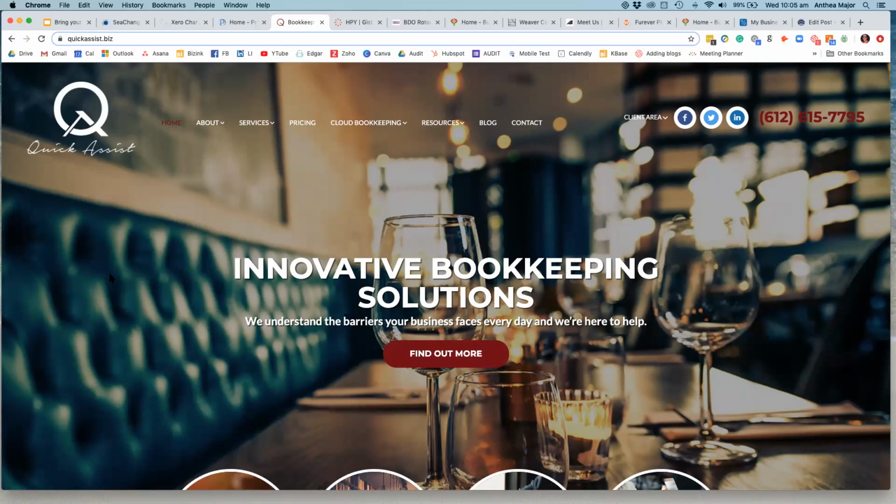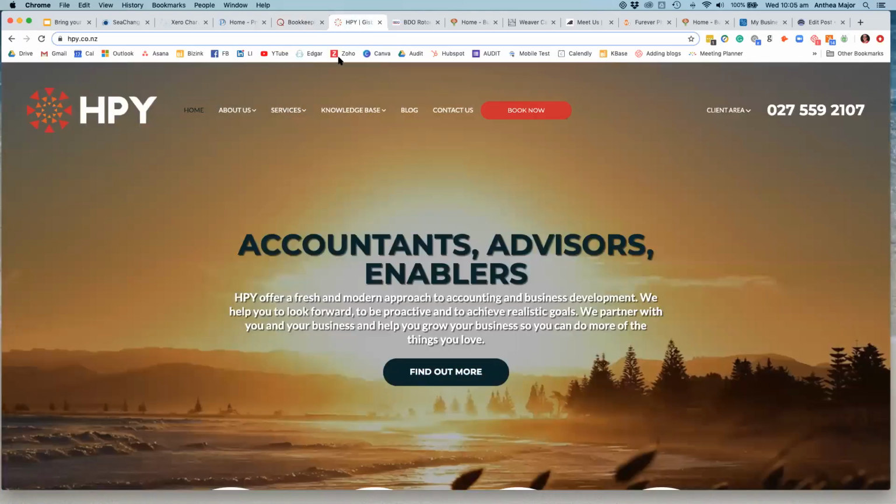Another option as well is to use local images. So this is definitely what we'd suggest in terms of getting started and having that connection with your market as well, especially obviously the local market. So some of our clients that do that really well. This is HPY in New Zealand, so this image of their local area to go on the homepage there.